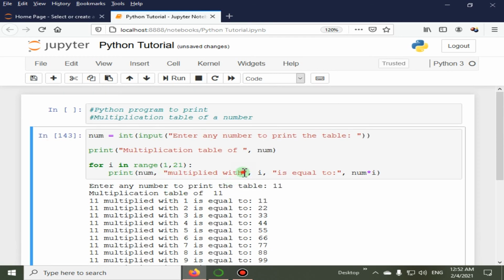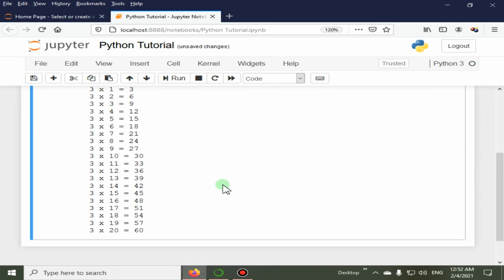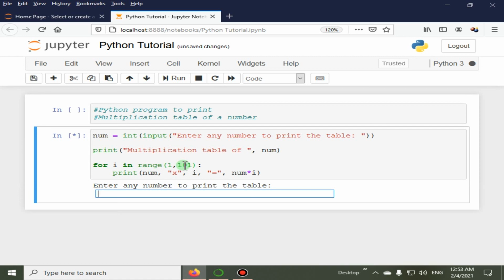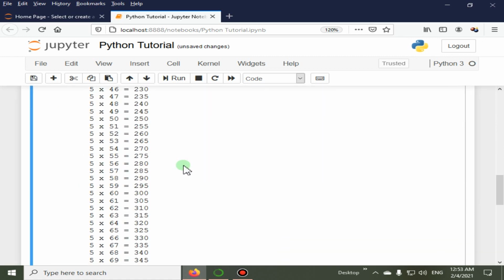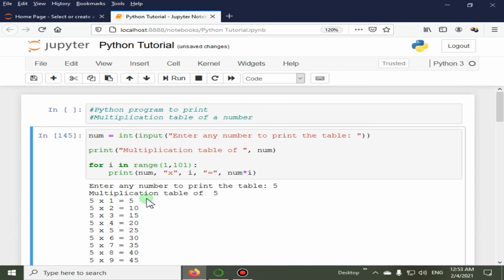So you can write anything here. Previously we have written it like this. So we can go to any range here. It will print up to this 100. We can check the table.